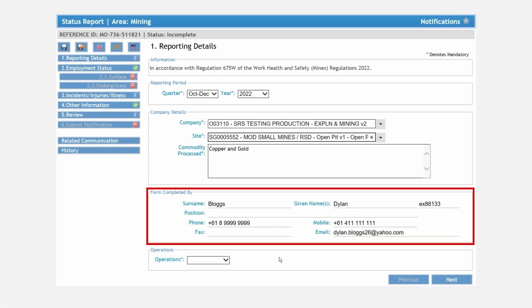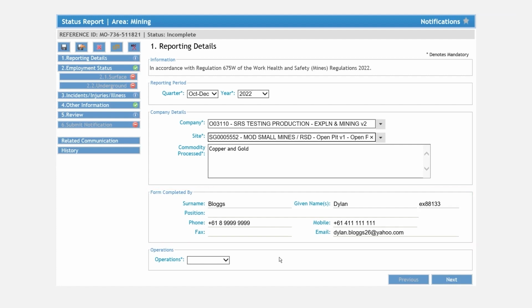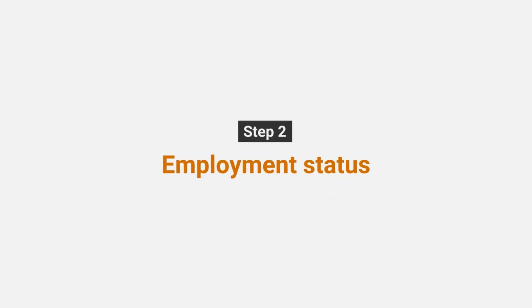The form completed by section is auto-populated with details of the person who's logged into the system. Then, towards the bottom of the page, select the operation type from the drop-down that best describes the site you're reporting for, either surface, underground, or both. Click Next. This brings you to Step 2, Employment Status.